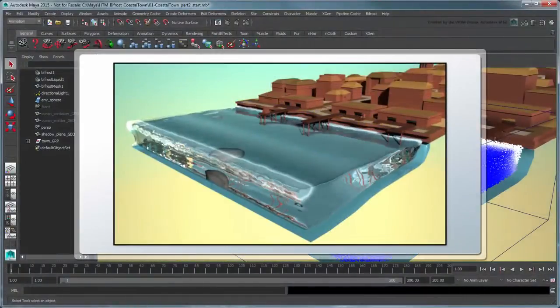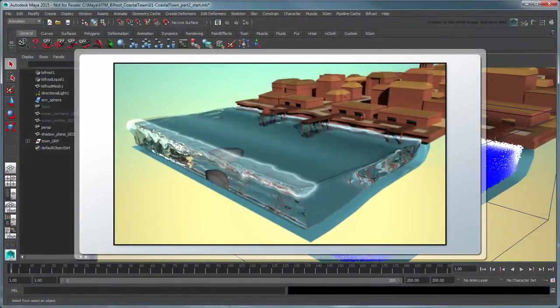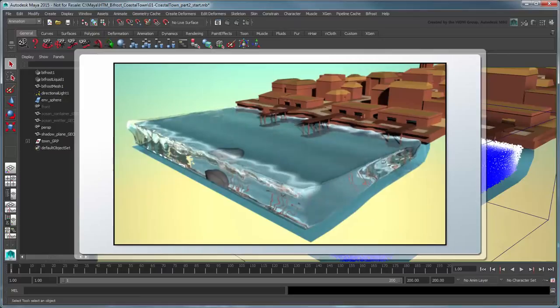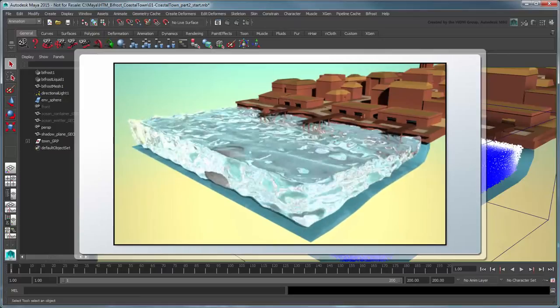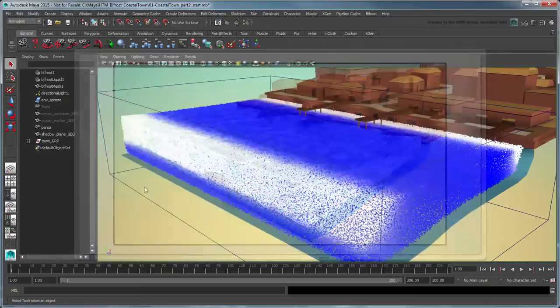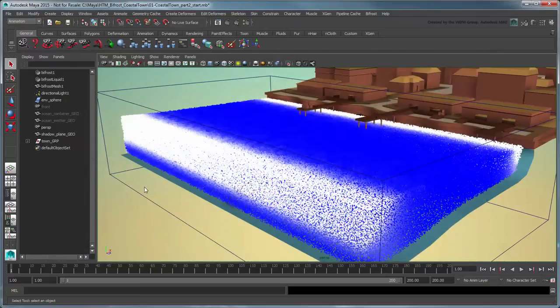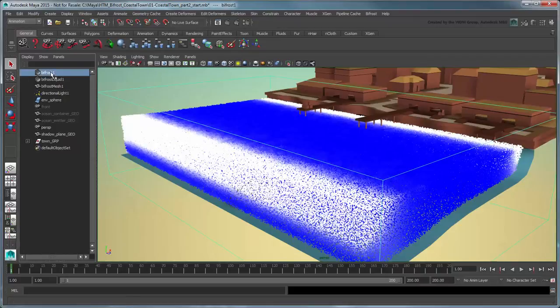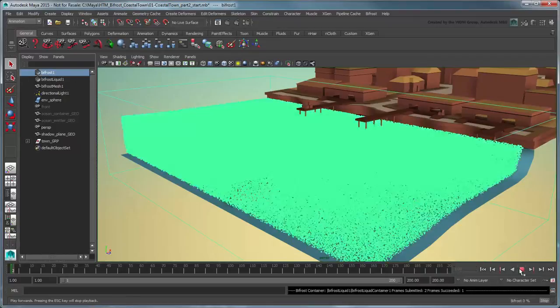In the previous movie, we simulated an ocean on the shoreline of this coastal town. In this movie, we'll give it more life by creating some gentle waves to crash up against the wharf. Make sure to set the current project to the provided scene folder, then open the file Coastal Town Part 2 Start. Play through the simulation to create a partial cache.